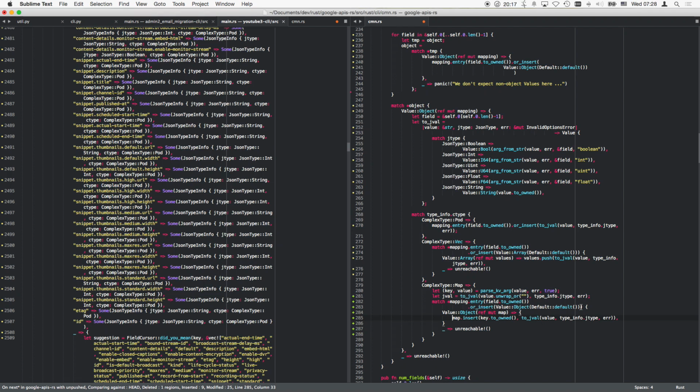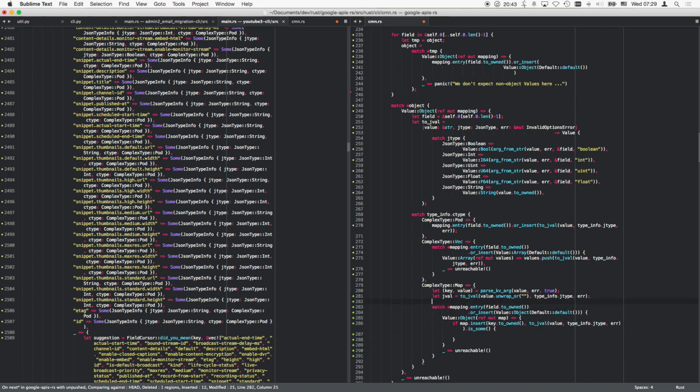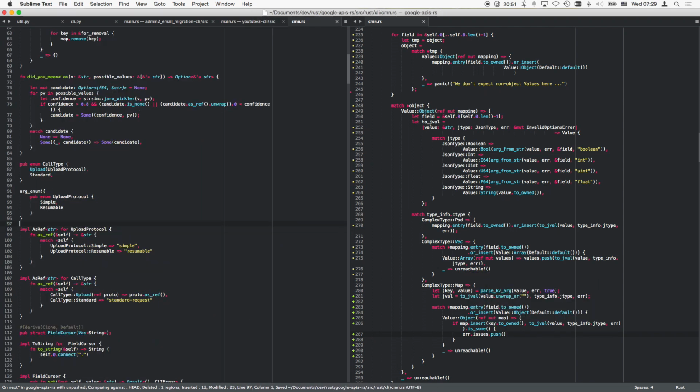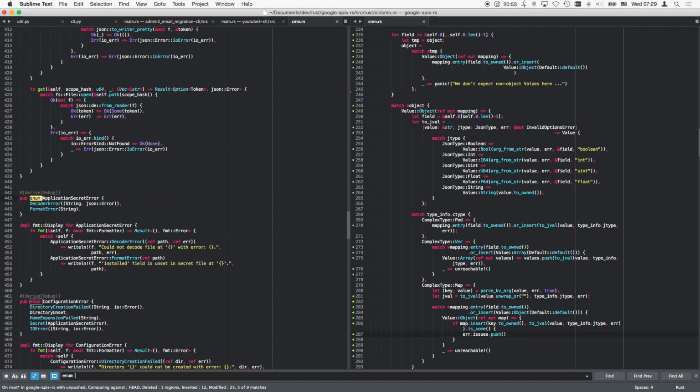Yeah, let's see if we have an error already. If this is some, there we go. There we go. Yeah, just trying to match the pairs here just to be sure. So if this is some, then we have to push some error, issues push, and I wonder which one that could be. Let's see. We have enum CLI error.